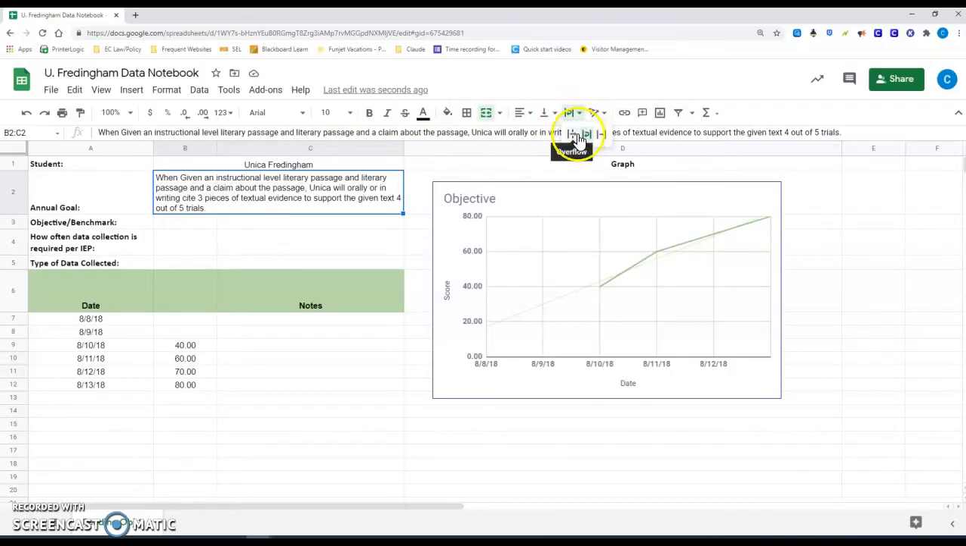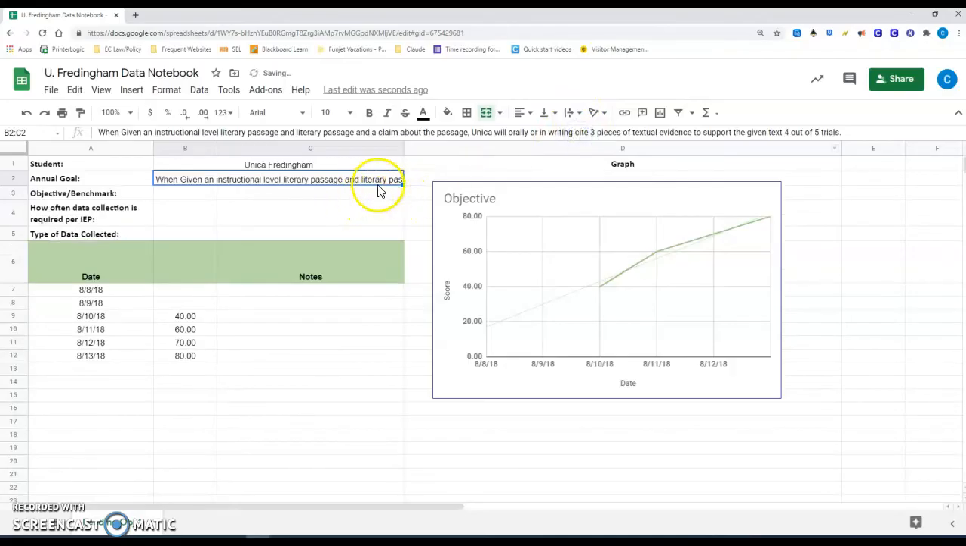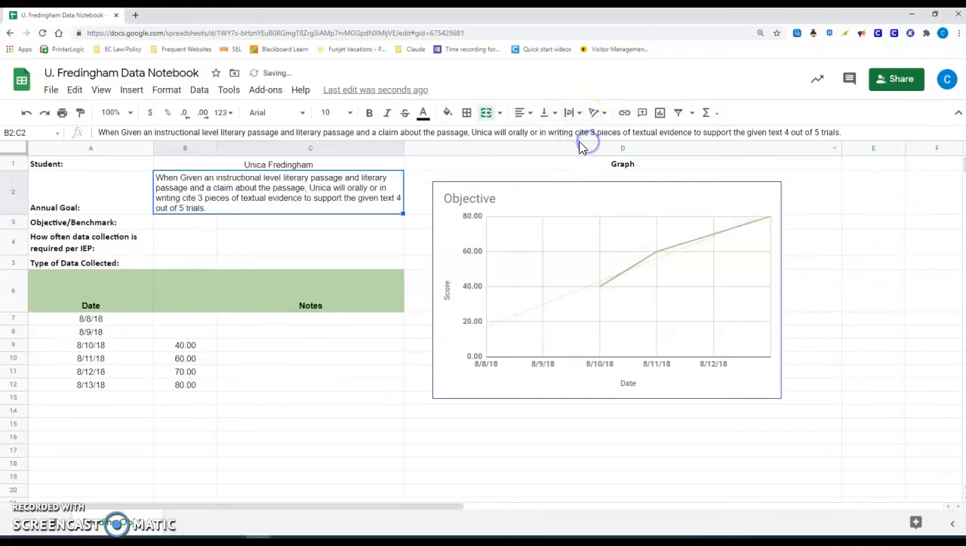Now what happens if you don't wrap the text? Then you cannot see all of your wording. So if you've merged it together and cannot see everything, just simply click on text wrapping and use the one in the middle to wrap your text. That way you can see everything.